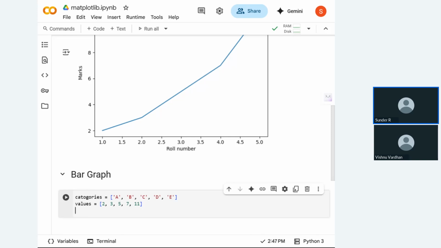What have I done? I have created a category. These are all my classes or categories that I can consider. In each of these, I have these values. A has a value of 2, B has a value of 3, C has a value of 5. Right? So now, if you want to put that into a category, what is that bar graph?